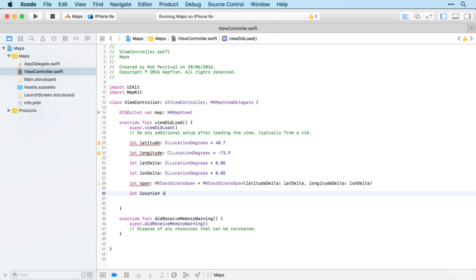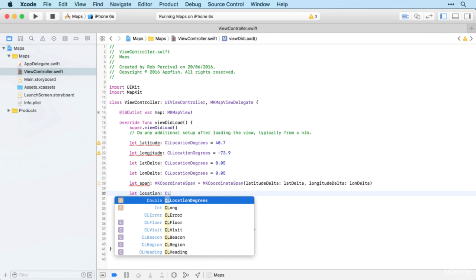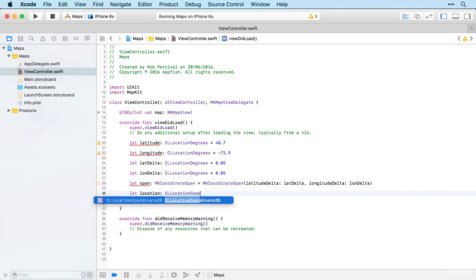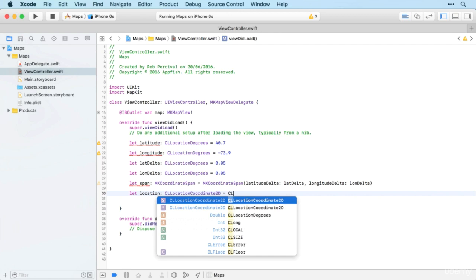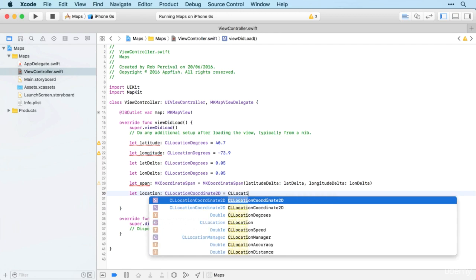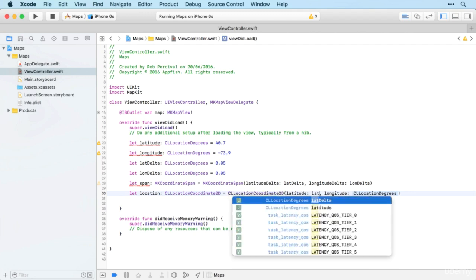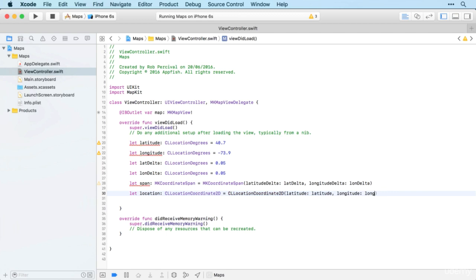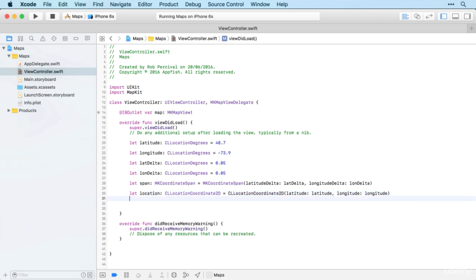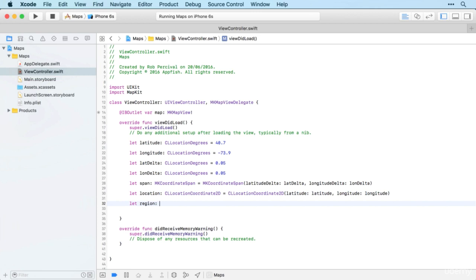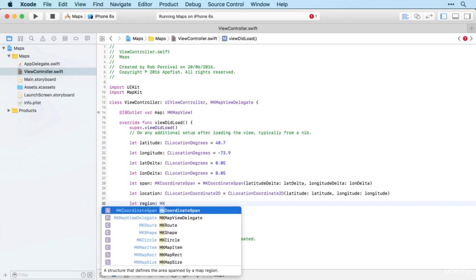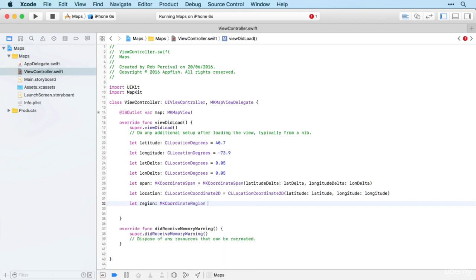Next, we make a location, which has a type of CL, for core location, CLLocationCoordinate2D, so a 2D location coordinate, and we create that in the way hopefully you'd expect. CLLocationCoordinate2D, we create it from a latitude, which is latitude, and a longitude, which for us is longitude. So we're just creating a location, pair of coordinates from those two individual coordinates. Next, we define a region, which has a type of MKCoordinateRegion, which is made up of a combination of the location and the span.